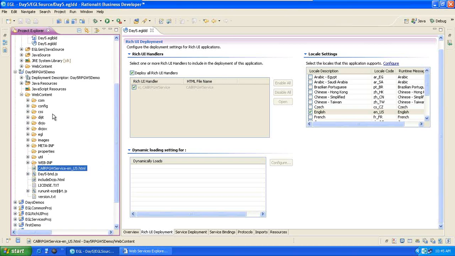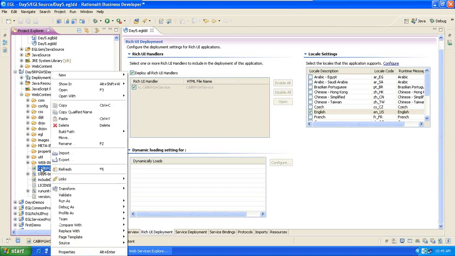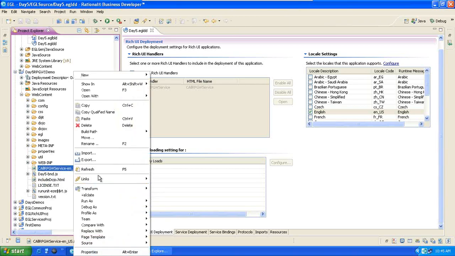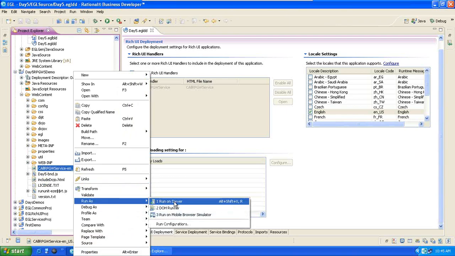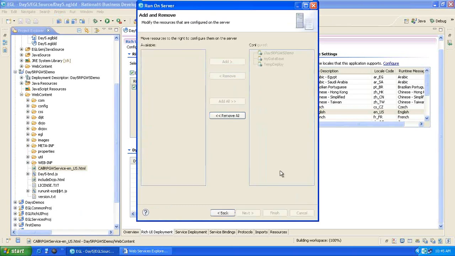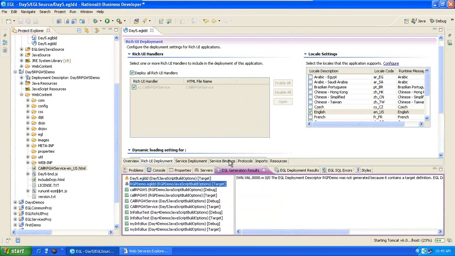Now we are done with this. Now I'm going to run this on my Tomcat. Right click this generated HTML file, run on server. A wizard will appear. I'm selecting Tomcat, finish. Now it will execute on Tomcat, and it will run in the browser.